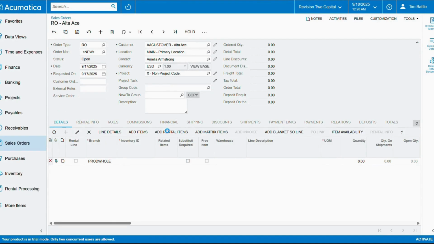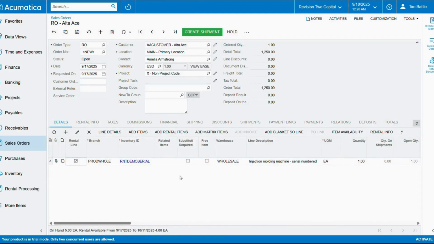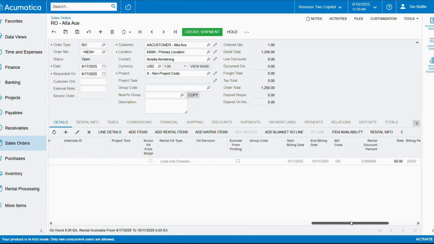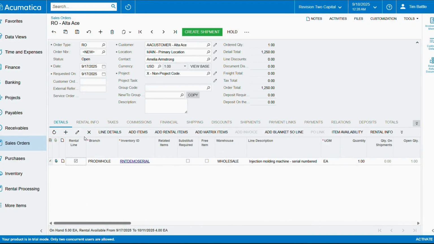Let me click this Add Rental Items button to add the rental item. Now you need to select the item and click Add and Close button. Next, the rental item is added with a quantity of 1. The rental rate comes from the item, and I'll leave it the same. Next step is to save this rental order and create the rental shipment by clicking this Create Shipment button.